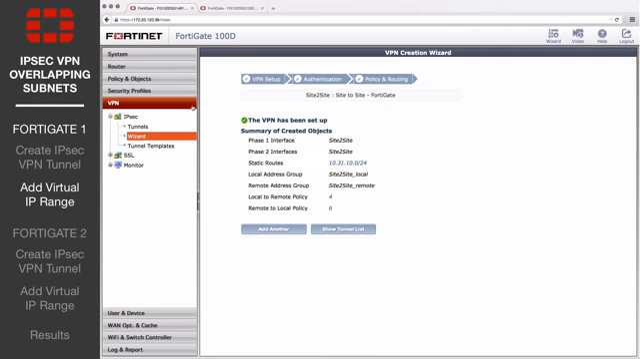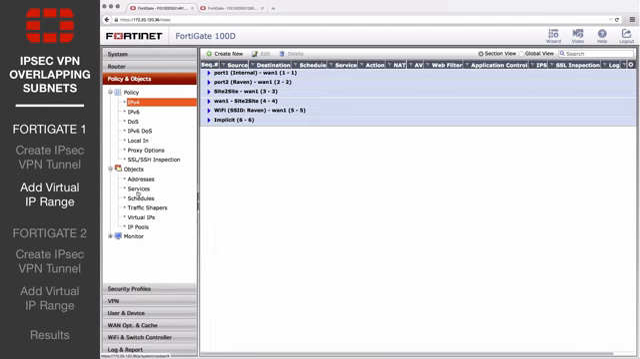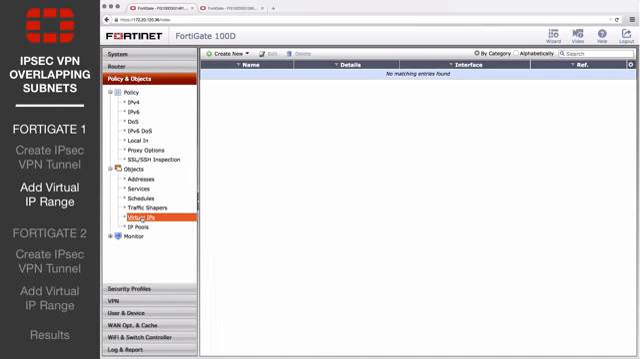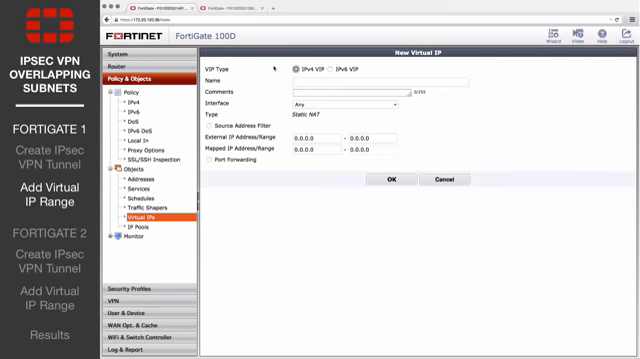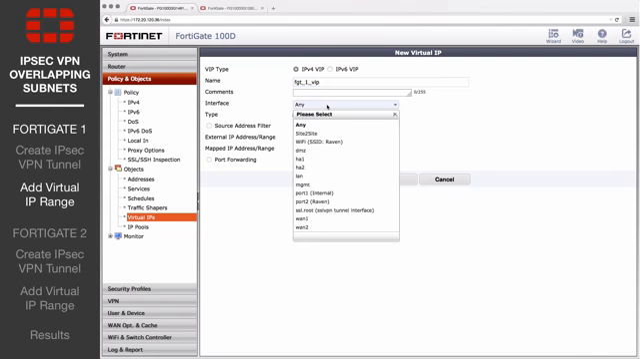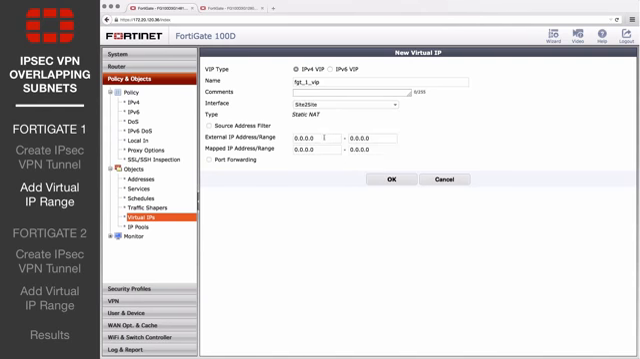Now go to Policy and Objects, Objects, Virtual IPs, to create a virtual IP range to redirect the traffic to the correct subnet. Select Virtual IP from the Create New drop-down menu. Select IPv4 for the VIP type and give the VIP an appropriate name. Set the interface to the IPsec VPN site-to-site interface. Set external IP address range to the VIP range for FortiGate 1. And set the mapped IP address range to the internal network range for FortiGate 1. Select OK.